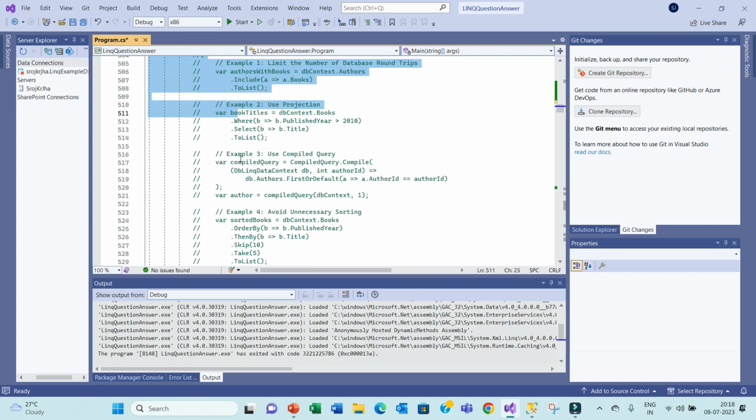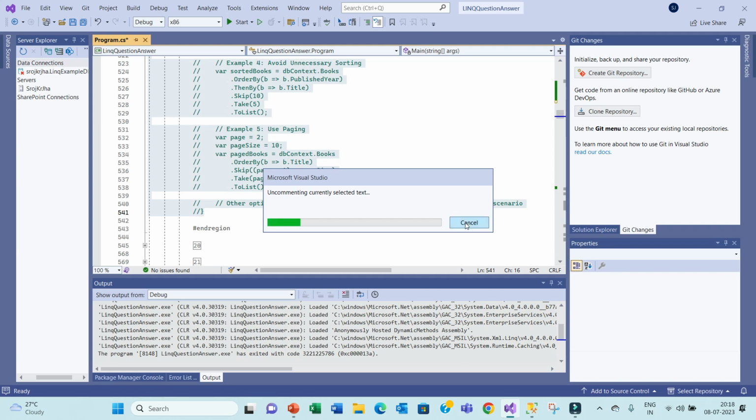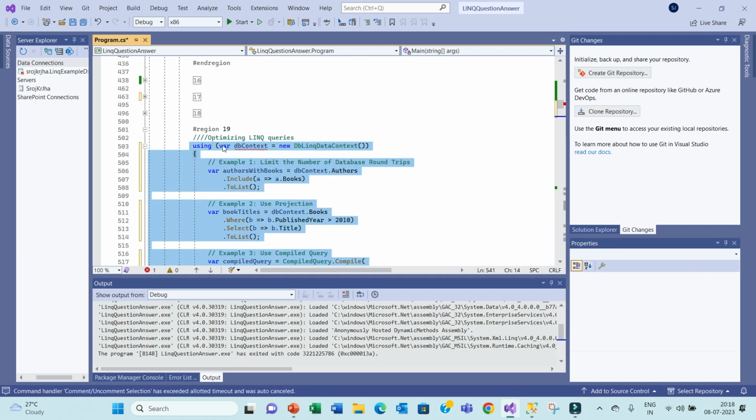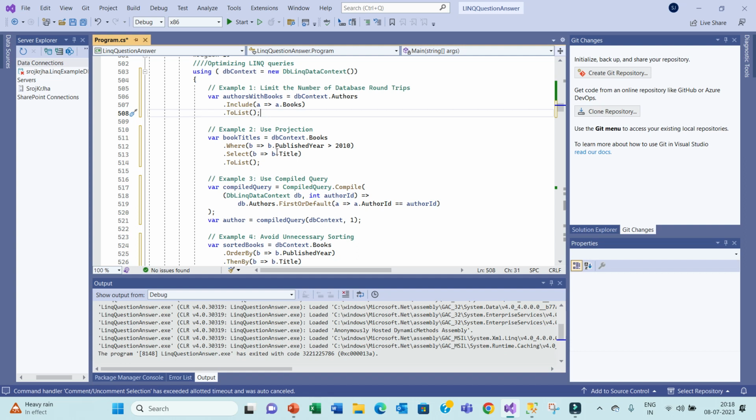Optimization in LINQ. What is optimization in LINQ? Basically, optimization requires a few steps, how your query gets optimized. So what you will do, limit the number of database round trips. So you include book also over here in author, so you do not have to go again and again for author and book. Limit the number of database round trips as much as you can. Use projection. Whenever you require only the data which is, say, published year greater than 1950, only the books published after 1950, we do not require before that. Then that will be here.